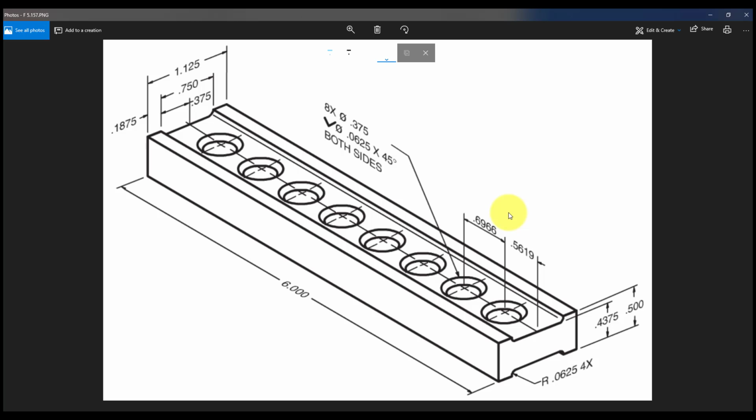And the last thing, there is symmetry in this part. So what we're going to do is only sketch half the part and create half the part, and then we're going to use the mirror tool, again another non-sketched feature, to create the part. Alright, so let's get into it.